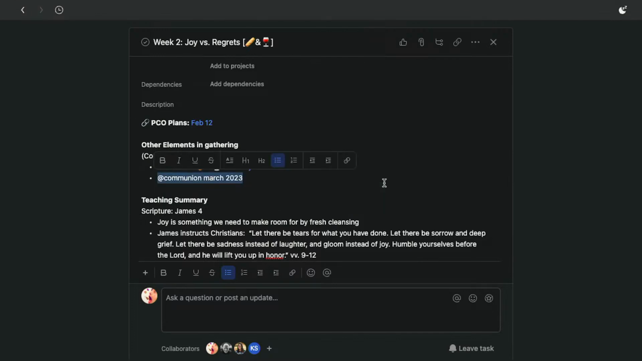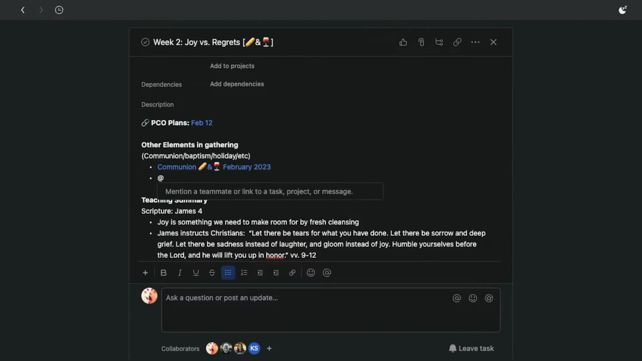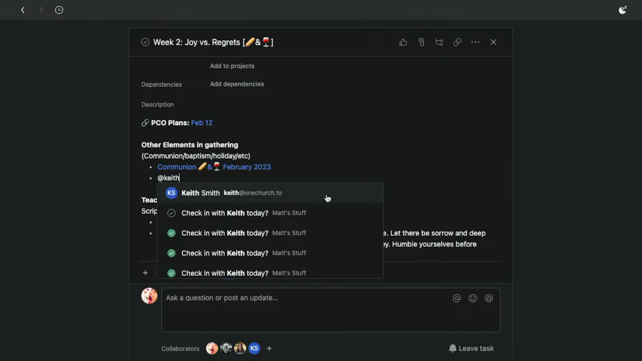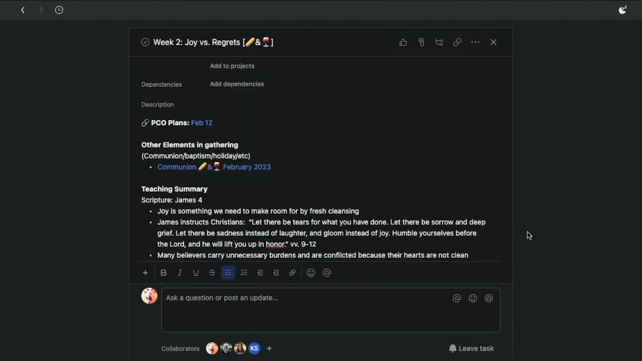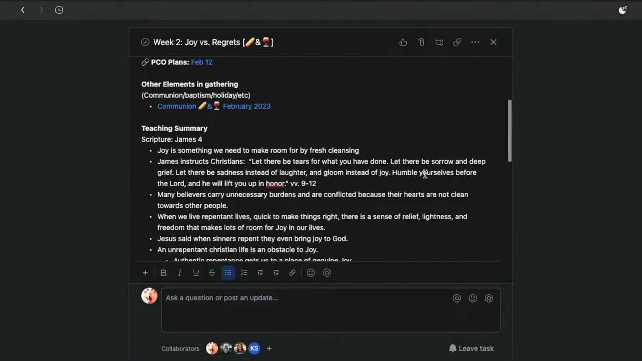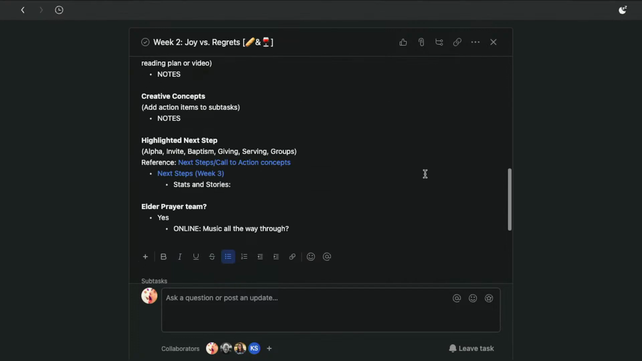It's a great tool. You can even mention people. So if I wanted to mention something to Keith, you can see his name would come up right there, and he would be tagged in that right there. Now I'm gonna delete that. Hopefully that didn't send him a notification. But you can see all the ways that we collaborate on this.